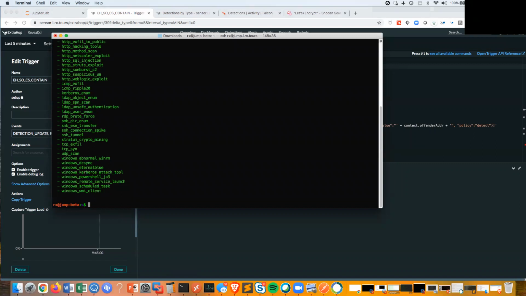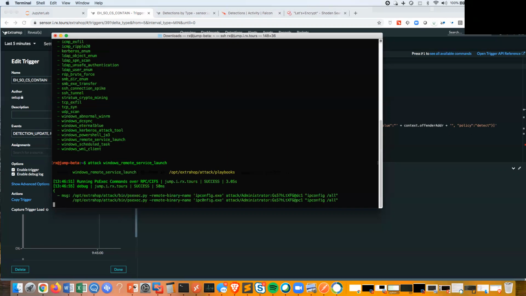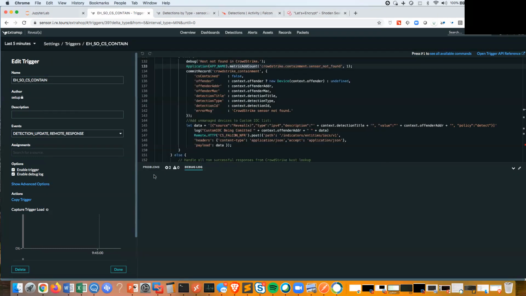Okay, so I'm going to run attack Windows remote service launch. And from this Kali box, which is running Linux, but this could also be, let's say, an IoT device, something like that. The point is it's unmanaged. The Falcon agent isn't installed on it. So now we're going to engage in some digital malfeasance from this system, and we should get a detection. And then once we get that, we'll catalog it as a custom IOC.